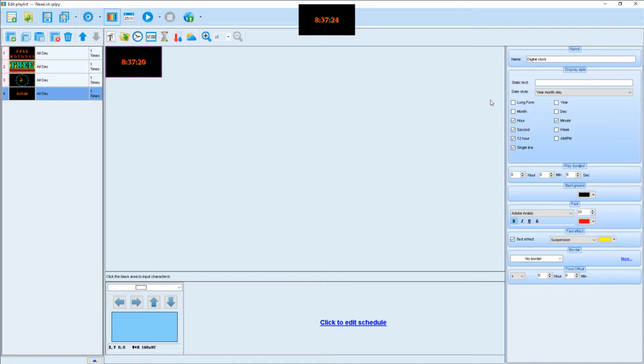and we can change the static text in the properties section over here. I'm just going to have it say time. Most people know that it's time when they see the time. I'll take off single line. I'll take off the seconds as well. And my play duration, I don't want it to play for 8 seconds, so I'll change it to 5. You can also change the background, the font size. I'm going to make it bigger, but not too big. I'm going to take off this word here. There we go. Now I can make it bigger.